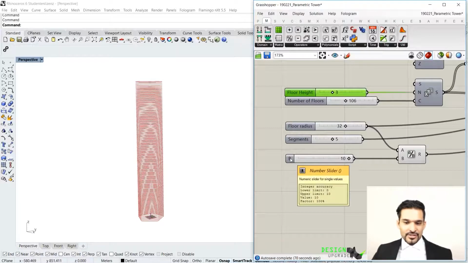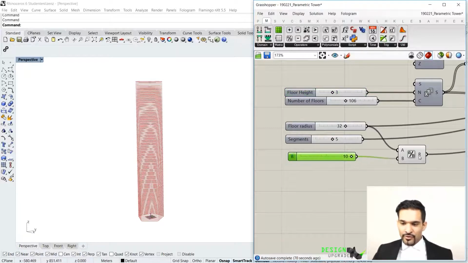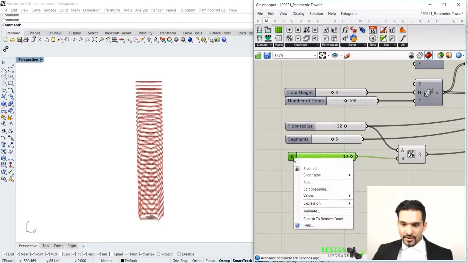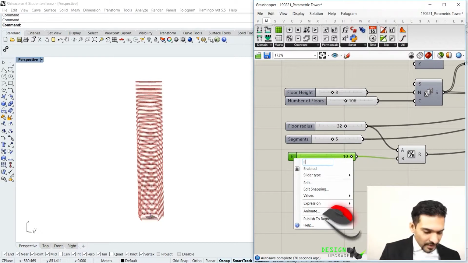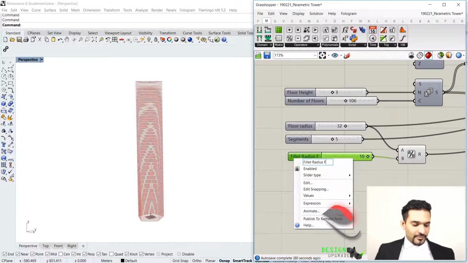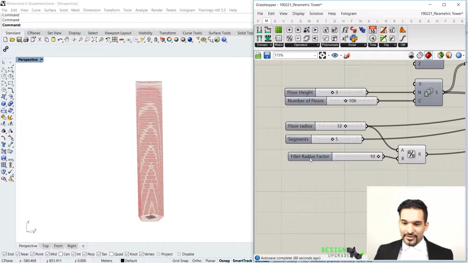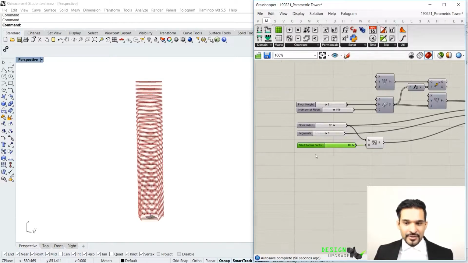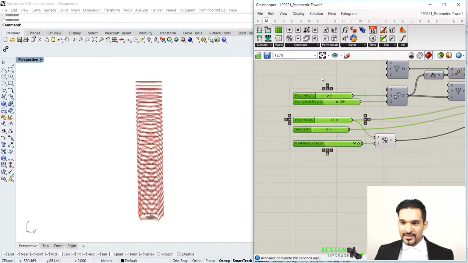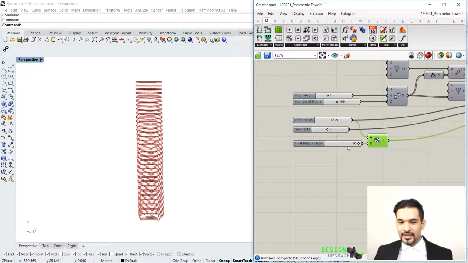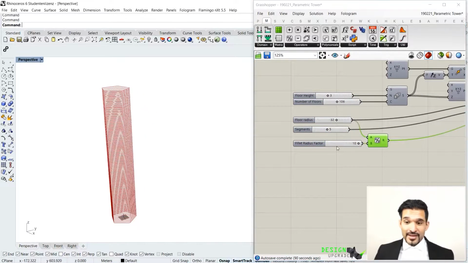And this is just linked to my overall fillet radius. So I could just also say here, fillet radius factor, for instance, just to indicate that it is not only just controlling the fillet radius, but it is actually some kind of a logic that is in reference to maybe another slider. Okay, now we have set it up all nicely.